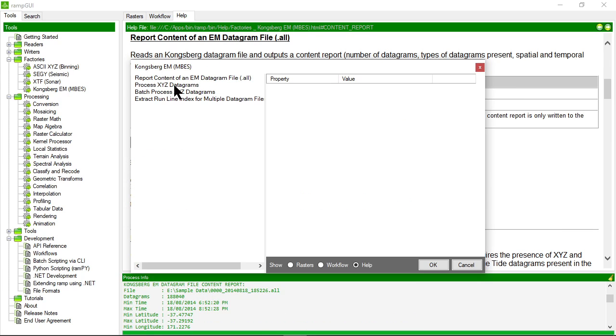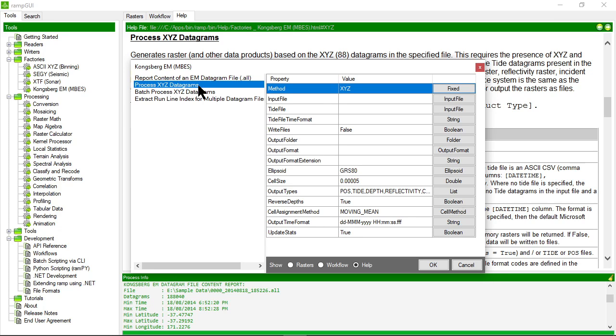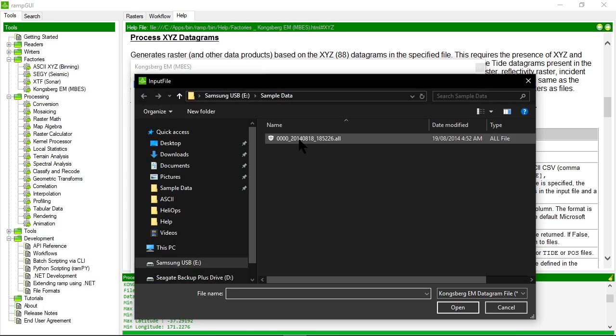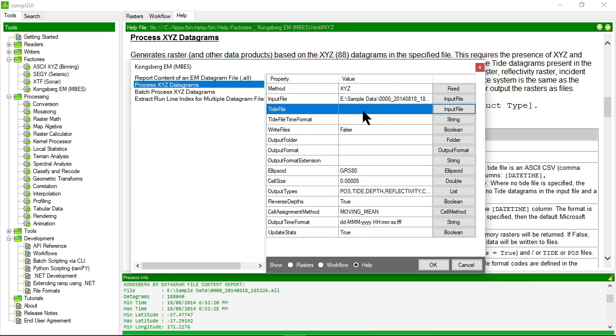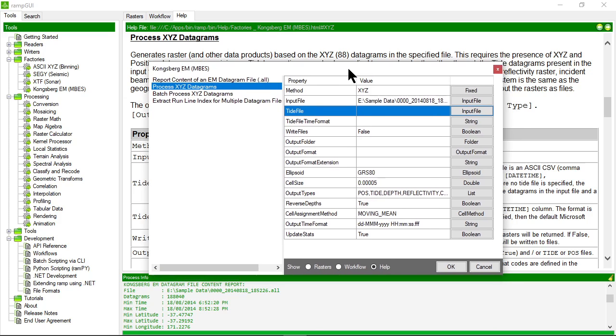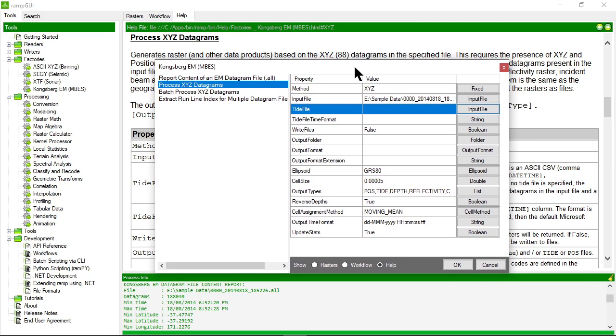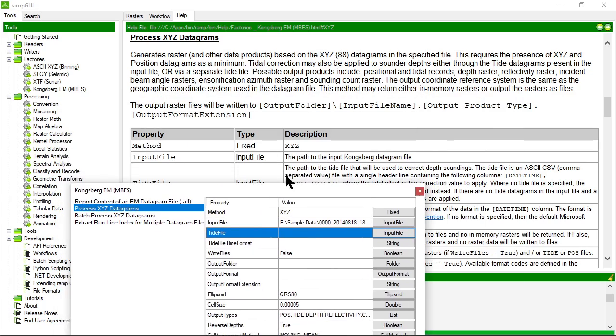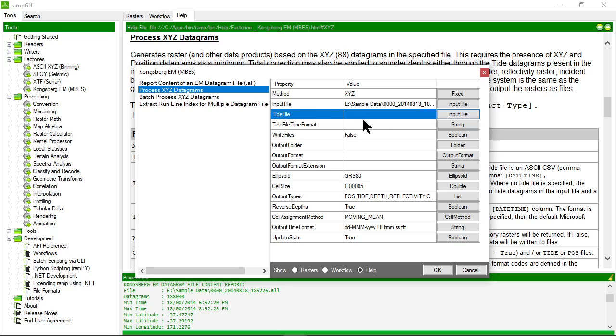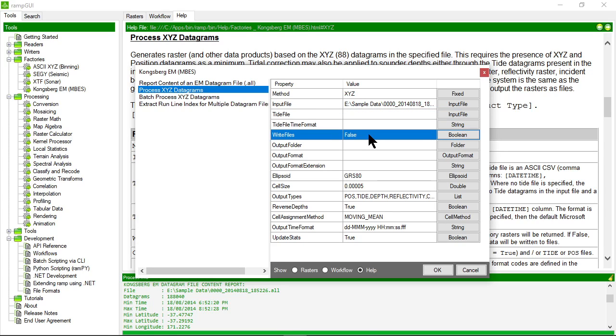So I'll go back to the processor, and I'm going to choose the process XYZ datagrams method. Again, I'm going to choose the same all file, and it's asking me if I have a tide file. So if, for example, this datagram file was not tide corrected, then I could choose an ASCII CSV file that provides the tidal information and use that as the basis for tide correcting the soundings in there. Details about how that tide file should be formatted are included in the help file. We might have a look at that a little bit later. So I'm not going to specify one, and I'm not going to choose to write output files.